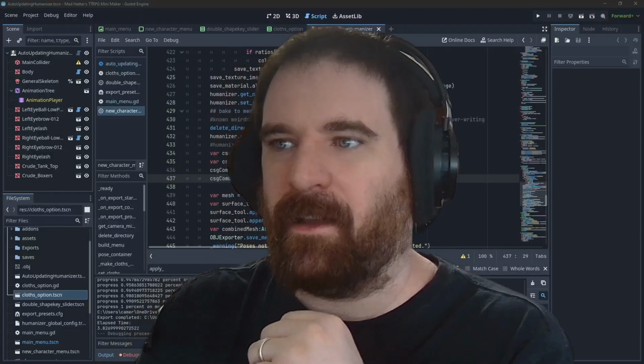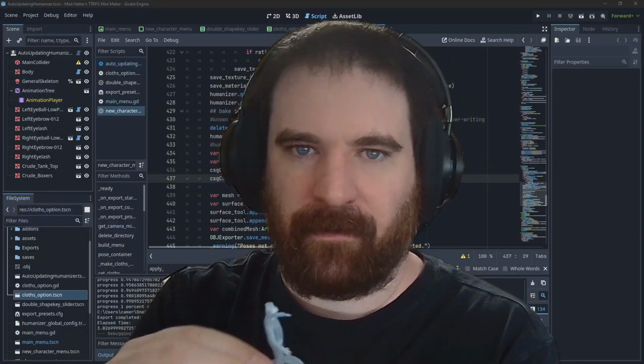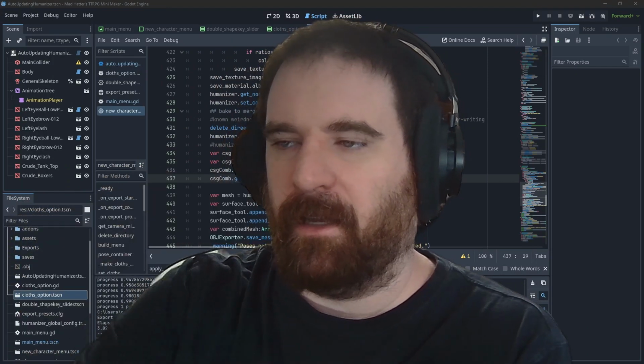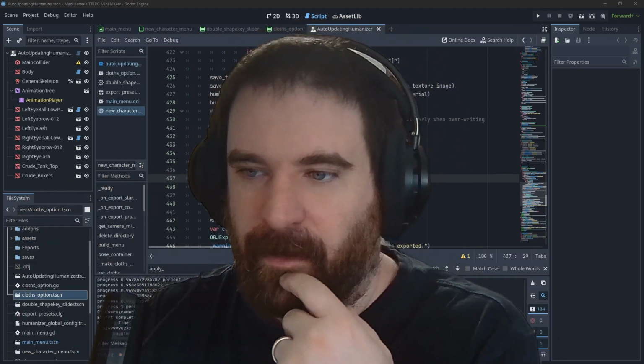Hey, this is Madhatter, and I'm here to show you how I made this. This is a 3D printed miniature of a character I created.